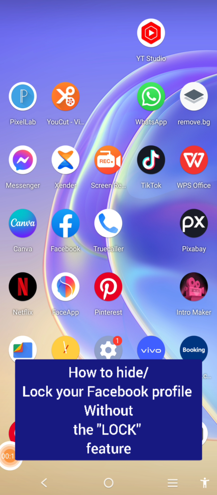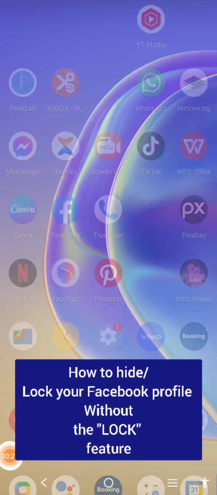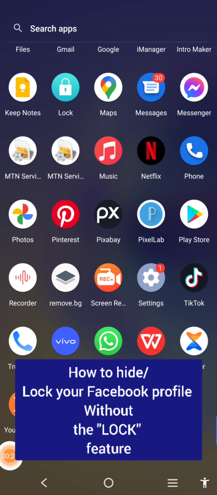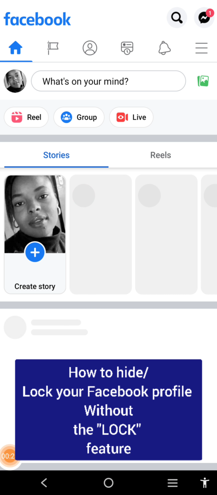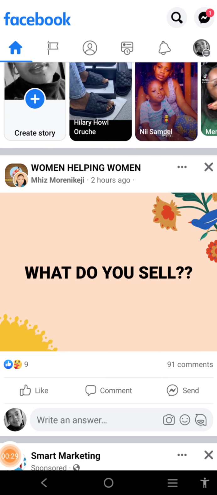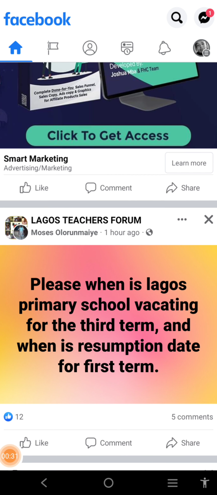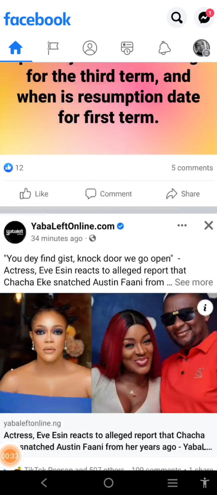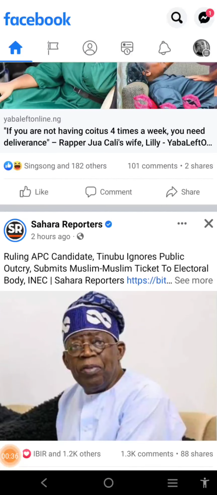This is how you can hide your Facebook profile without using the lock feature. I've already made a video about how you can lock your Facebook profile with the lock feature, but this lock feature is not available to everyone and to every country. If it's not available to you, you can still lock or hide your Facebook profile.